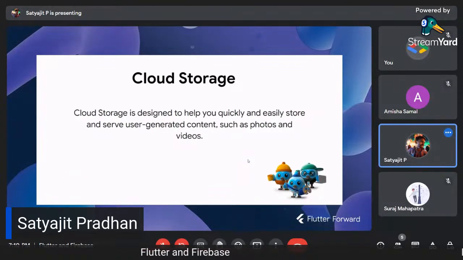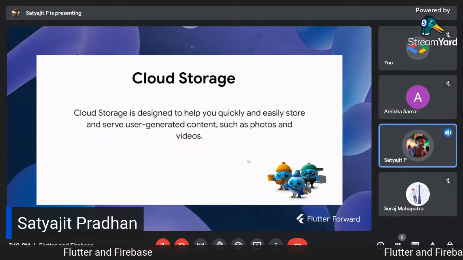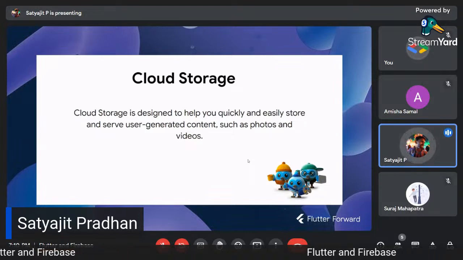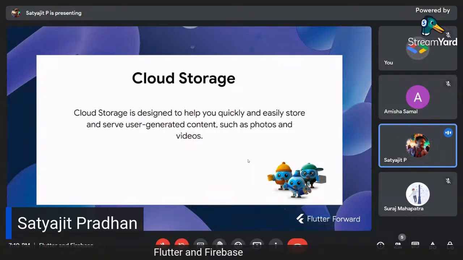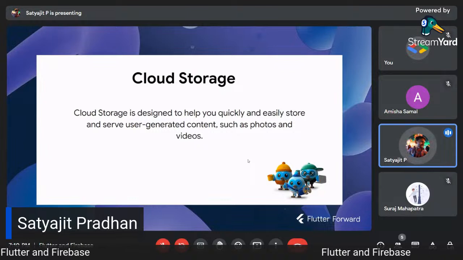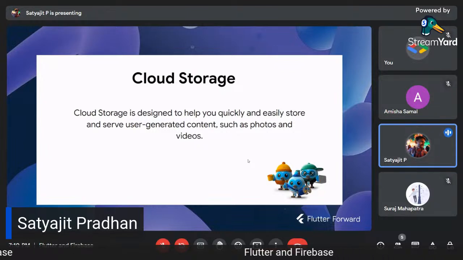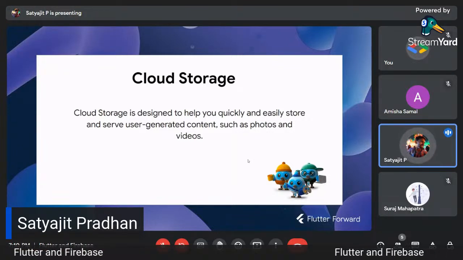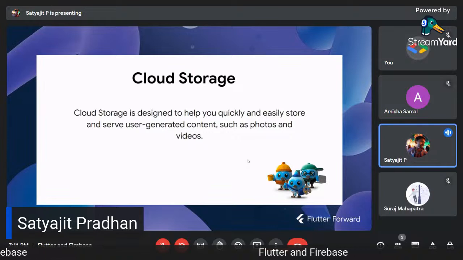Cloud storage. Cloud storage for Firebase is built for app developers who need to store and serve user generated content such as photos and videos. This is a really robust service, which means that users can download and upload content regardless of their network quality. It also has strong security and it is also highly scalable.